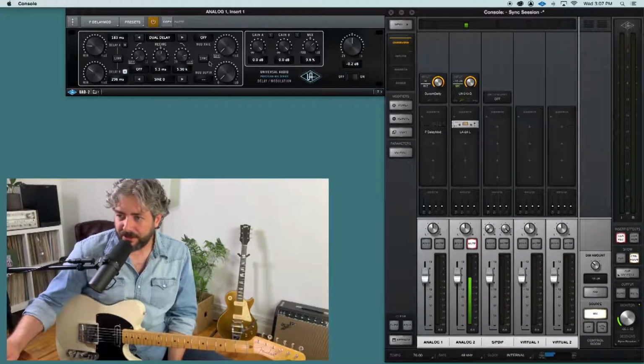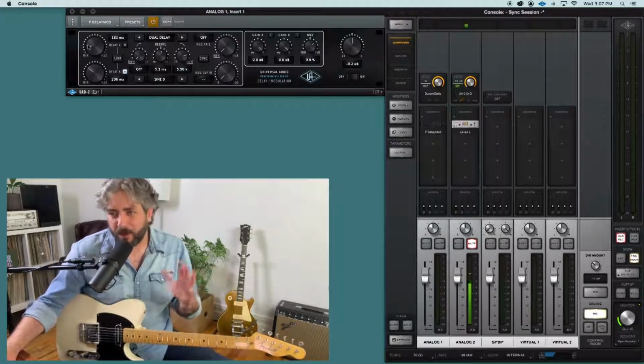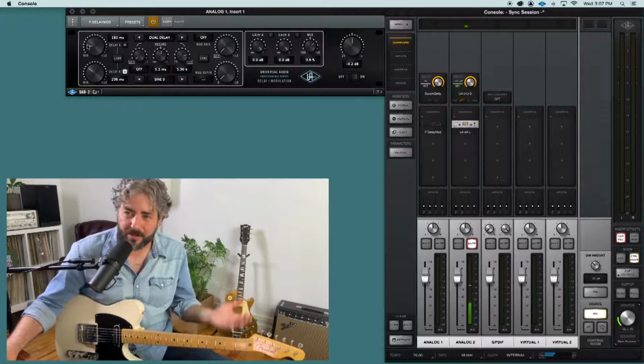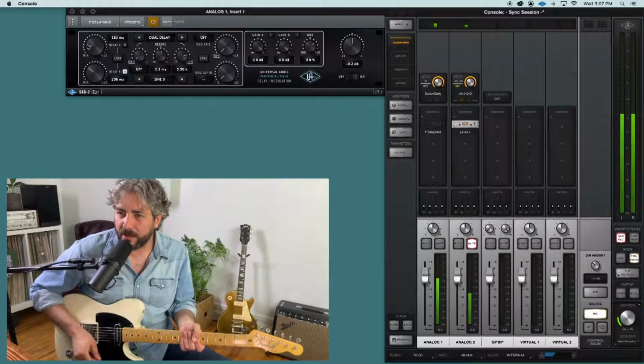So first thing I did was I took this out of sync mode. I don't need this to be in time necessarily. And I went over here and I'm setting my delay here to really anywhere between like 170 and 200 milliseconds. I'm just going to ballpark it there. And then there we go. That sounds good.